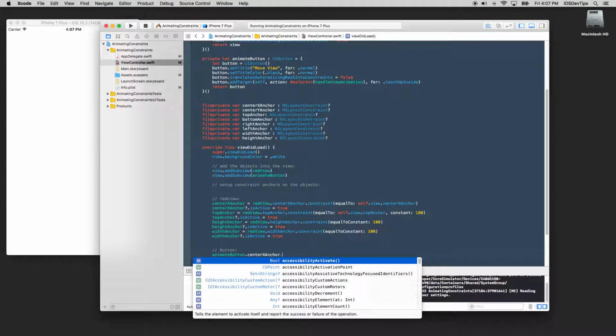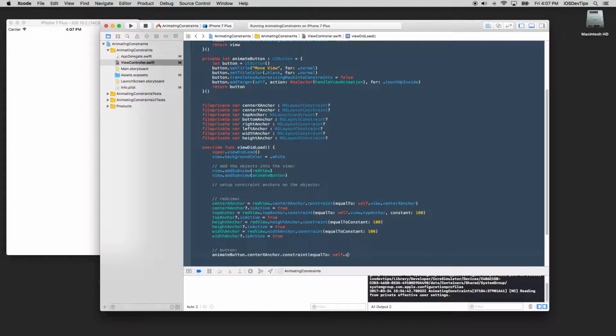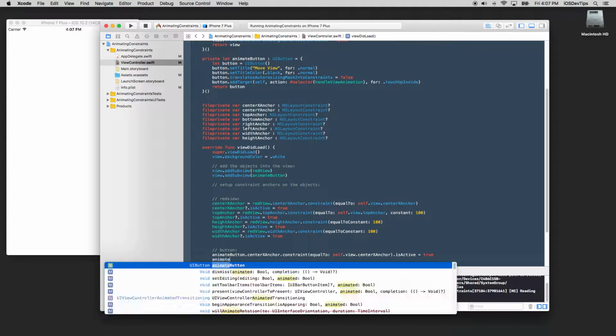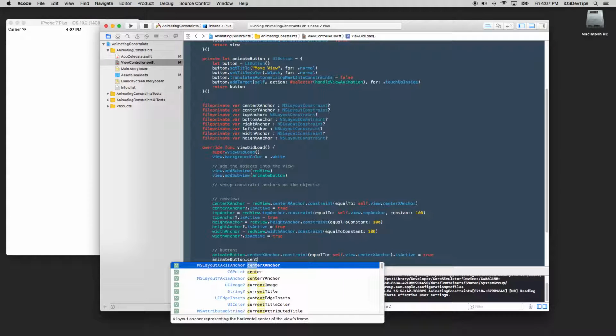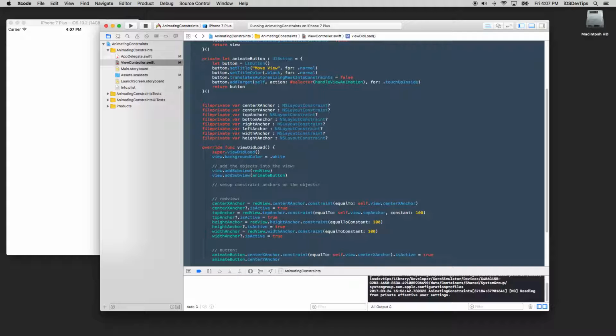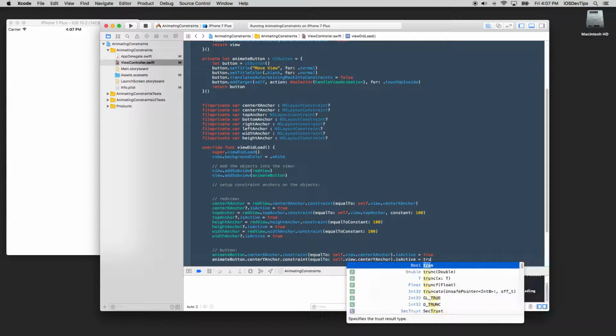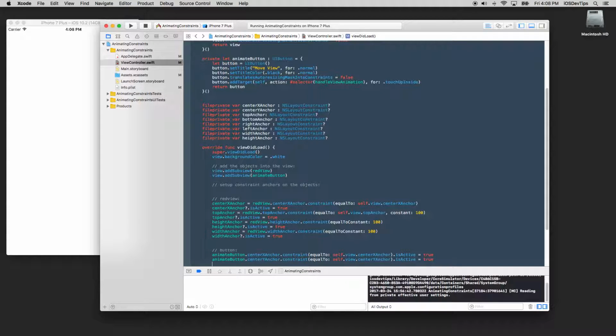Center X anchor dot constraint equal to self dot view dot center X anchor, and you just call it as active. So you're not assigning this to anything. This is just activating it directly on itself. So center Y and center X, if you set those equal to the view or whatever the super view is, it will just completely center it. So like that.